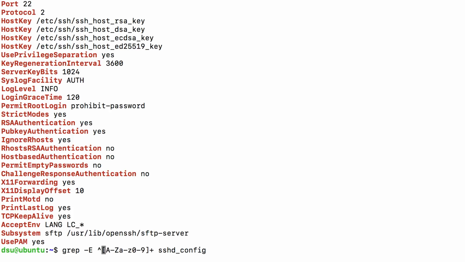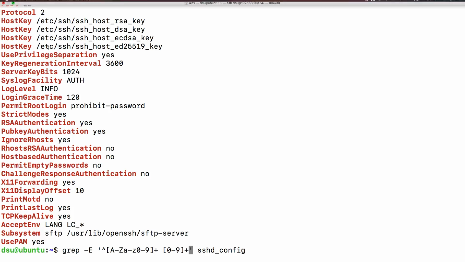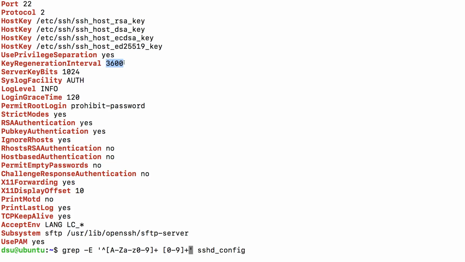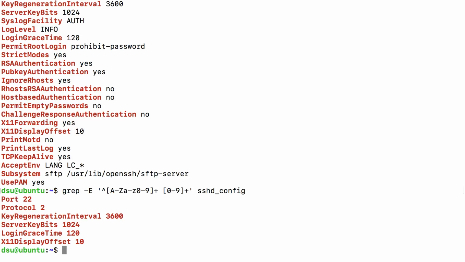So what I'm going to do is put this in quotations so we can keep working on it. I'll put a literal space right here, so there's actually a space here, and then we'll have another character class. We'll say 0 through 9, and we'll say plus, and that will match these numbers right here, again requiring at least one occurrence of that number. And now we can see we have matched all of our SSH configuration directives that start with this command and have a number following them.